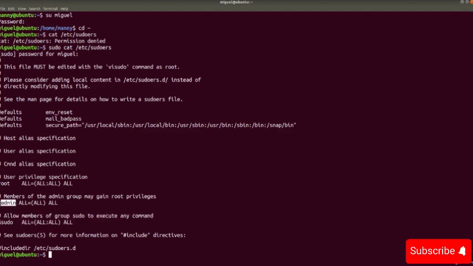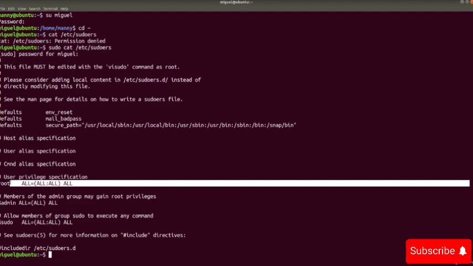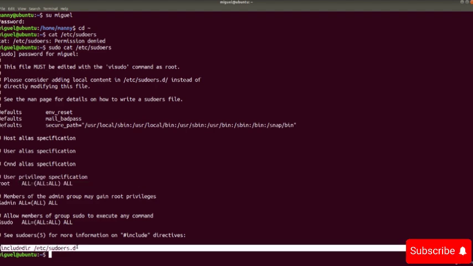For the members of the admin group, it applies to all hosts, so any host. The second one means that the admin members are going to be able to run the sudo command as any user. And this one means that they have access to all the commands. And for the group sudo members right here, you can see that they have the same privilege as root.